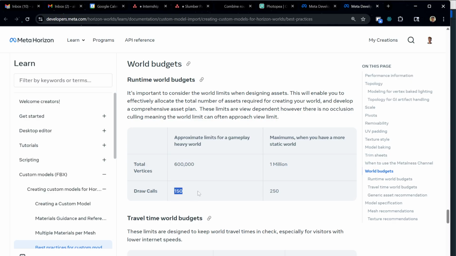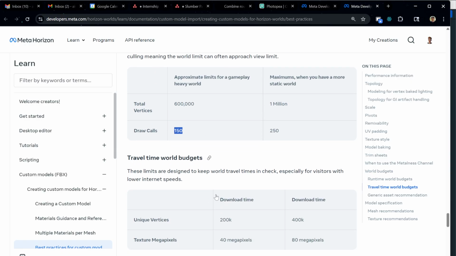Draw calls, they're recommending 150. I think this is too low, and the maximum for a static world of 250 is kind of crazy. For a static world, I think you can probably get away with closer to 500, especially if you lower your verts below 1 million. And then draw calls on an animated world, I think you can get away with about 250. I think we're going to try to stay under 300.